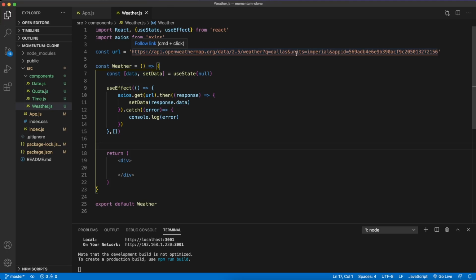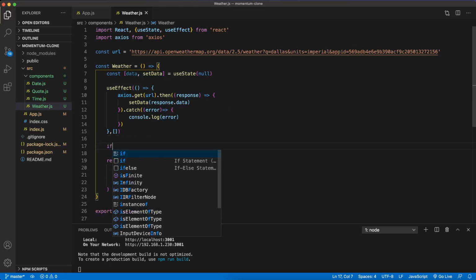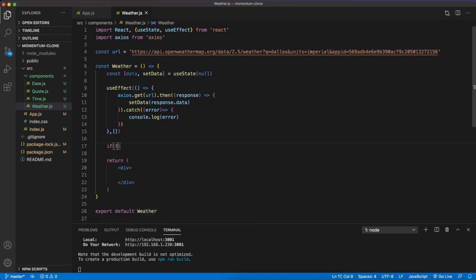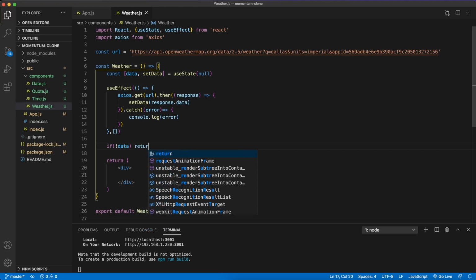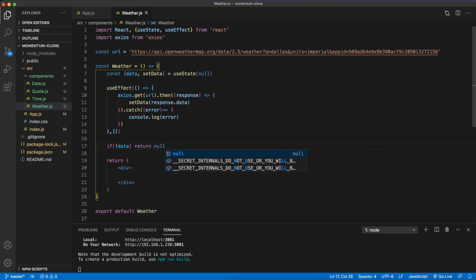So I don't know what the limit is, but you are limited. And if it's making 2,000 calls a second, basically, then they will ban you. So that's what we're going to do there. And also, really important, you guys, don't forget, we want to do an if statement here, basically saying if there's no data, then return null. Okay. So let's see if we have anything coming out here.